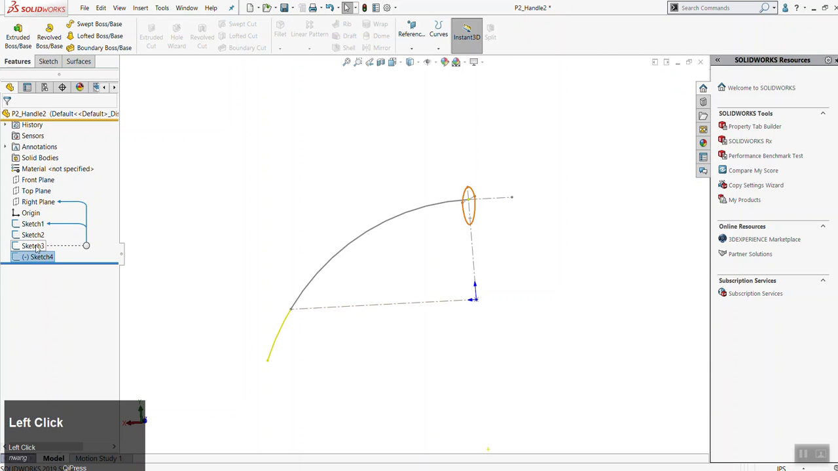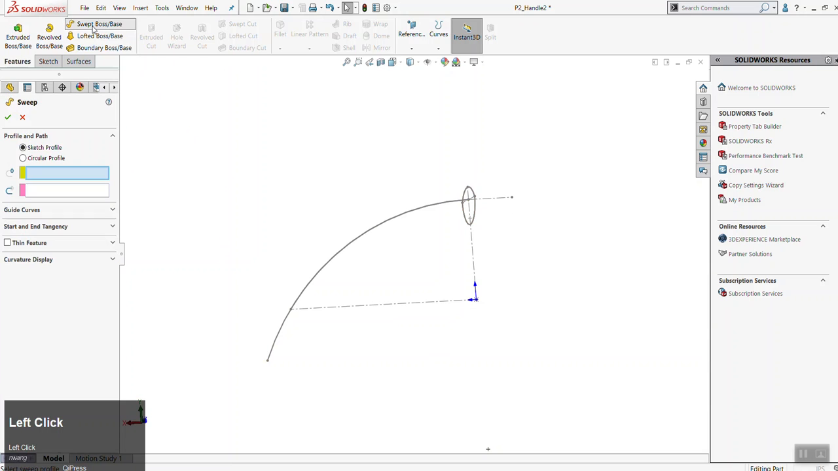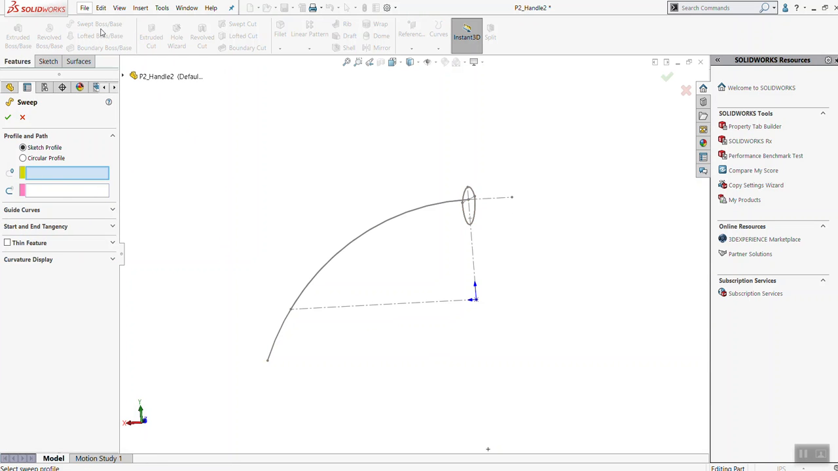So now with both of these copied sketches, we're ready to make our sweep. I believe the tutorial asks you to first click on the swept boss base icon, and then it brings up this property manager on the left. Now, once again, anything highlighted in blue is kind of SolidWorks asking you for that information.